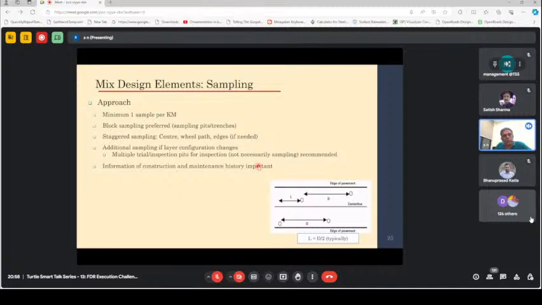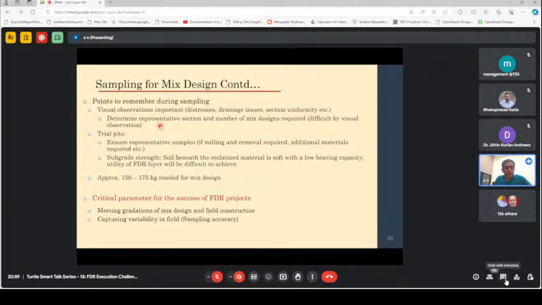In terms of sampling, a few things to remember: visual observation is very key. Distress identification. Drainage issues are a very easy thing that can be visually identified. Uniformity of the section can also be checked by using multiple pits. Now, you can determine a representative section and how many mix designs you may have to make, considering the variability in terms of the sectional thicknesses across the length of the road. It is very difficult to identify a representative section, but still it is possible in some parts, especially since drainage issues can be easily addressed by visual inspection.